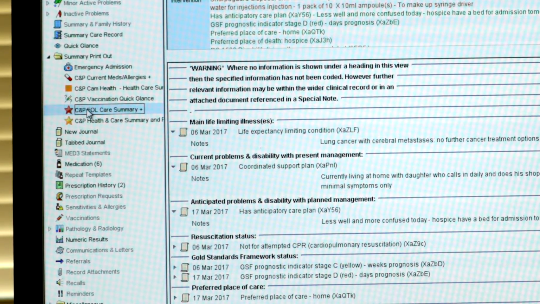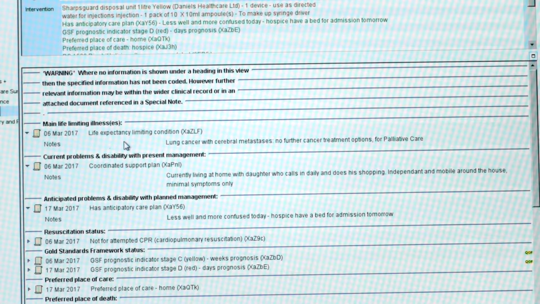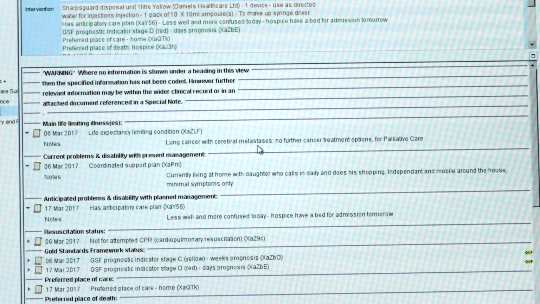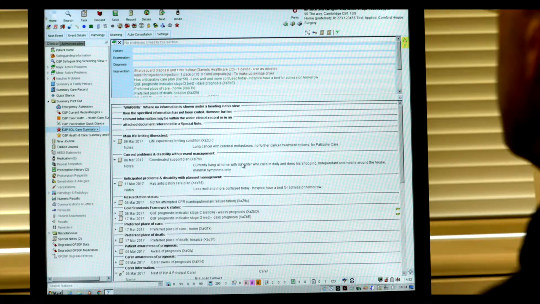And this is the Cambridge and Peterborough End of Life Care Summary. And this is the information that will be visible to 111 and out of hours. Headline here is lung cancer with cerebral mets. That's the data we put in. And the second thing is the current problems, disability and management, and anticipated problems, and resus status. And this documents here that on the 6th of March, he was yellow, now he's GSF red, and the rest of the information is there.